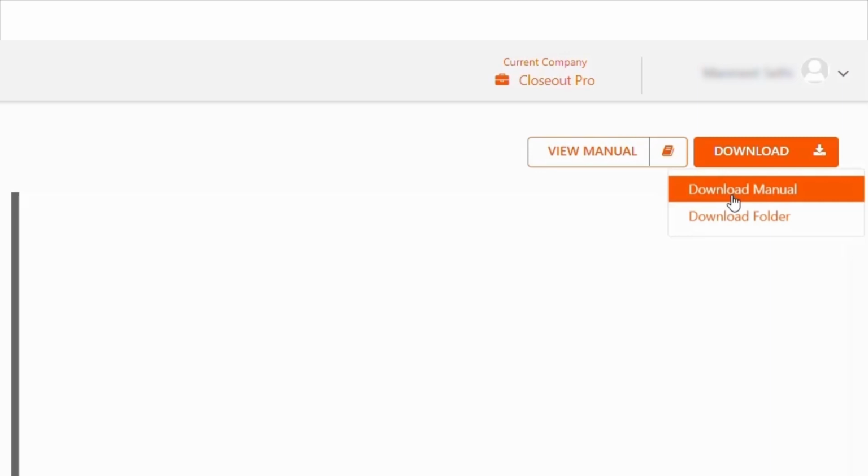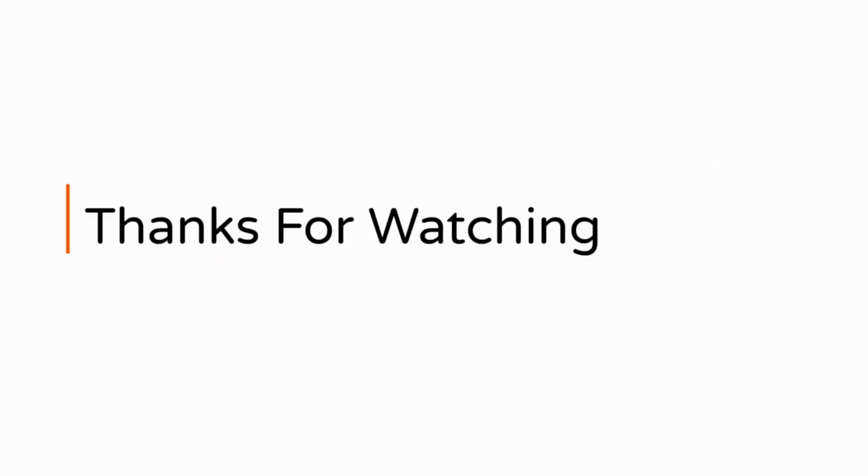The user can also download the folder structure with files as shown in the Navigation tab using the Download Folder option.